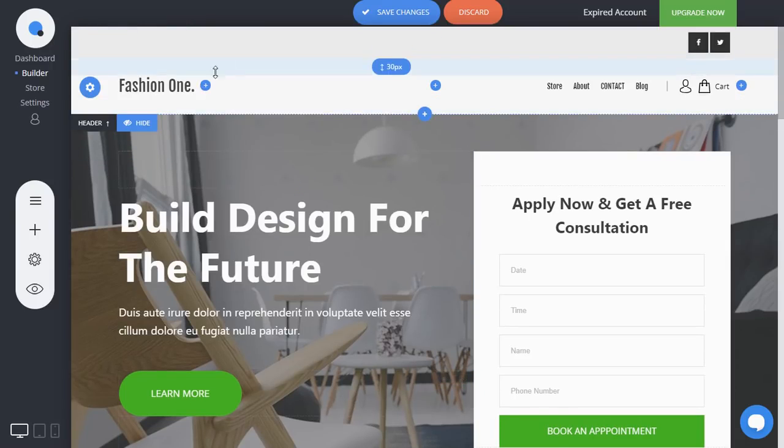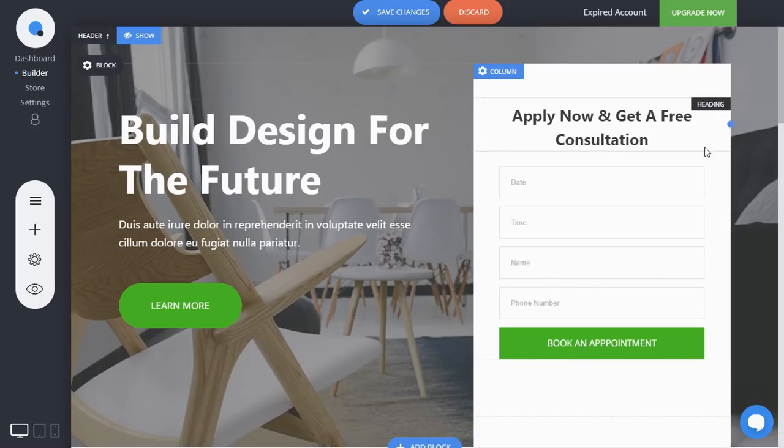You can do the same thing for the main header, but that's going to hide the whole header for the page. So simply this header will not be visible when you preview this page, when your customers preview it.